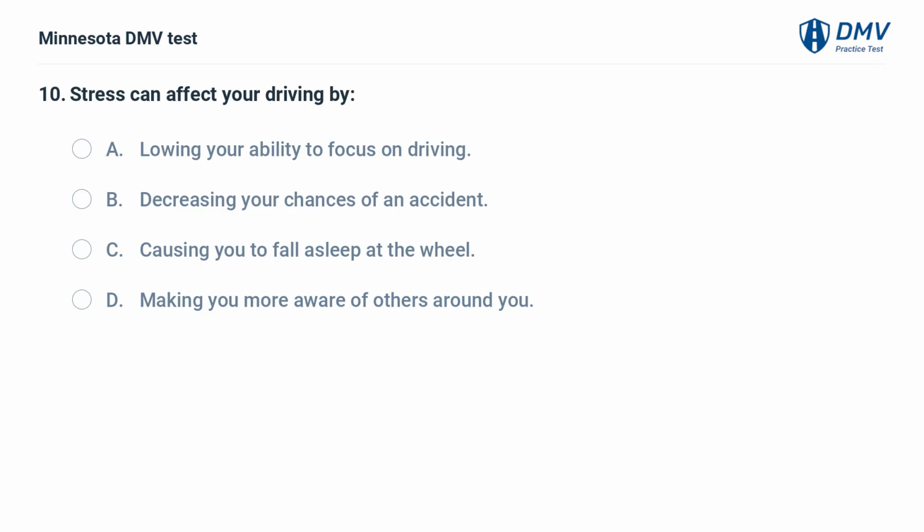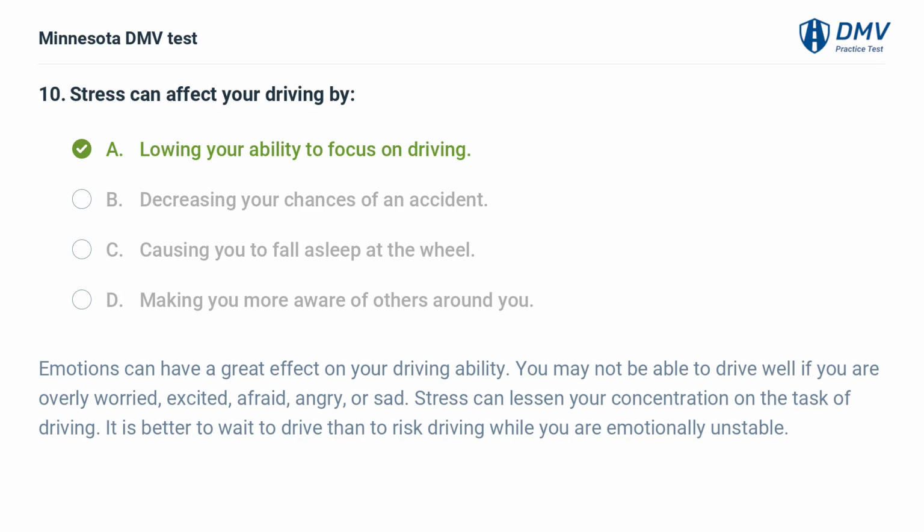Stress can affect your driving by A. Lowering your ability to focus on driving. B. Decreasing your chances of an accident. C. Causing you to fall asleep at the wheel. D. Making you more aware of others around you. A. Lowering your ability to focus on driving.